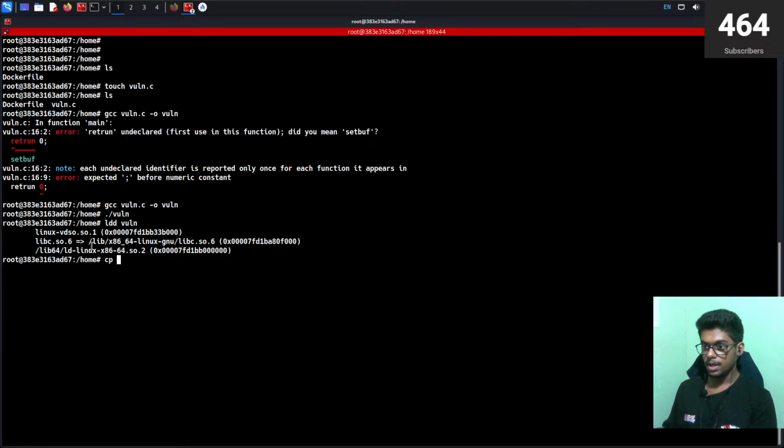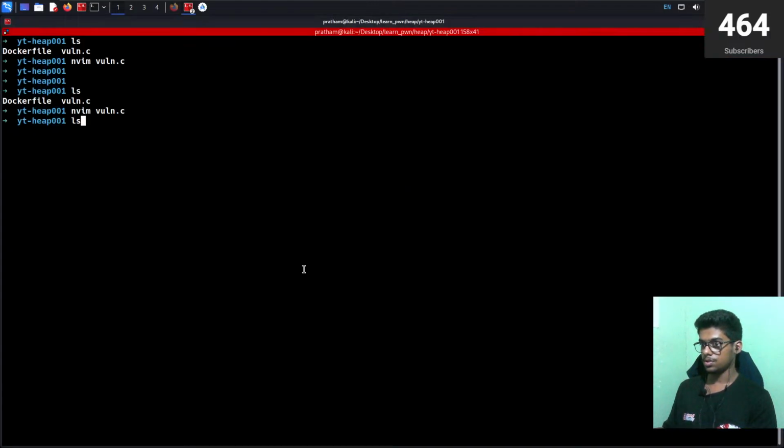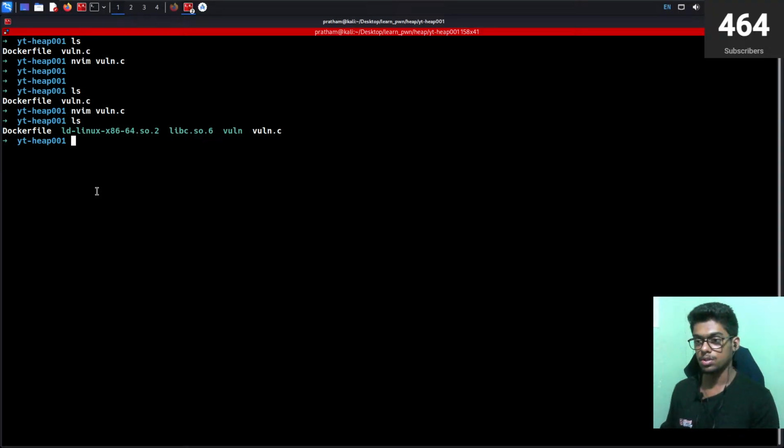So what I'll do is copy this libc to my current path, and also copy my ld, which is the linker path. Now we can see this ld and the libc. Now I need to patch this vol binary so that whenever I run it on my host, it links with these two particular binaries.